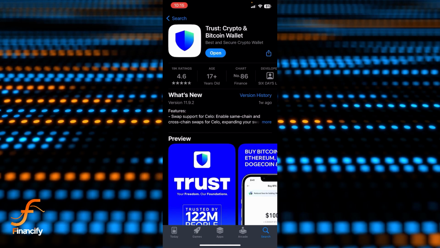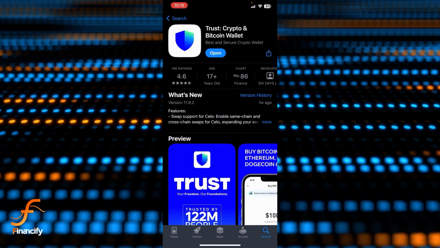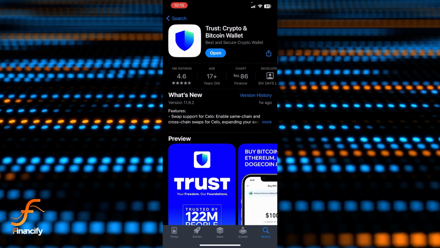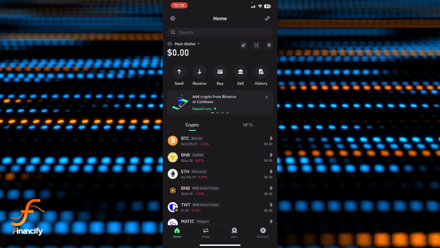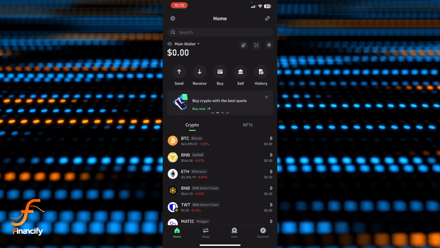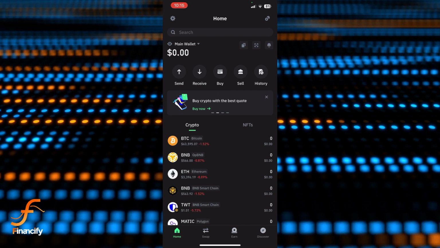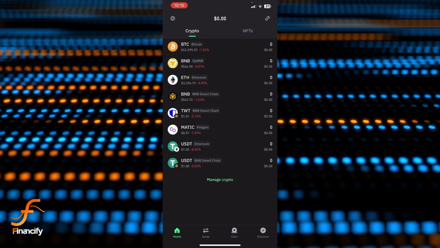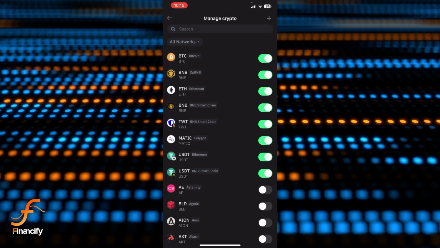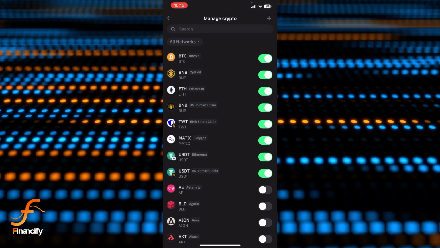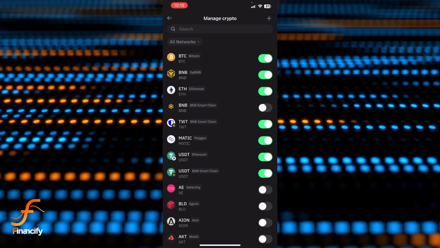First things first, I assume that you have already downloaded the Trust Wallet app, and once you open it, make sure you are already logged in as well. Right after that you will be able to see the interface or dashboard of the Trust Wallet app on the screen, where you need to scroll a little bit down and you can see there is a manage crypto option. Once you tap on it, you can see there is a BNB Smart Chain at the fourth. So make sure you enable this one.